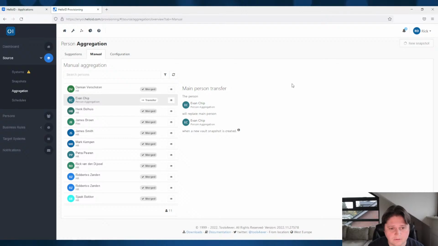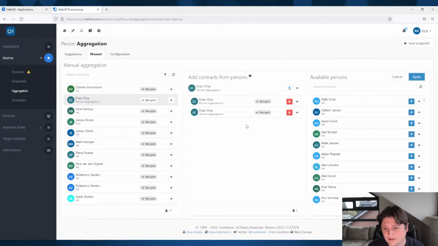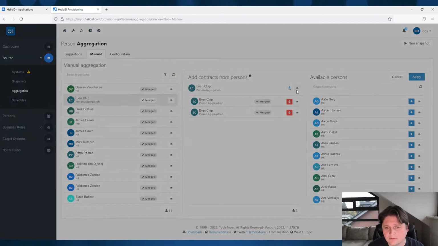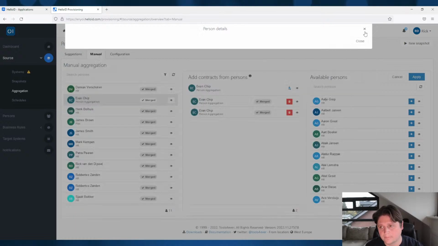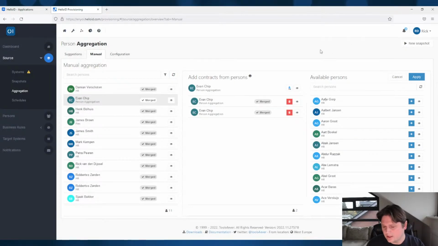So if I create a new snapshot here, you see it is merged again, and now you will see that event C0 is the new main person, and I can use this person's details inside my target system. So this way you can manually change the main person inside a merged person.